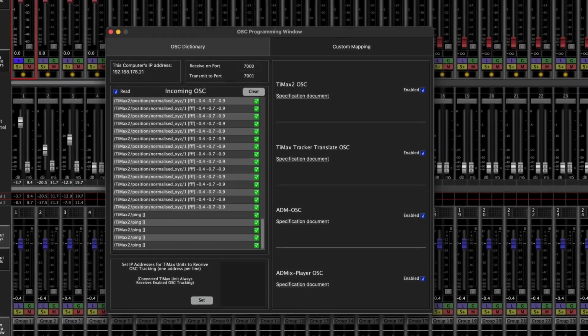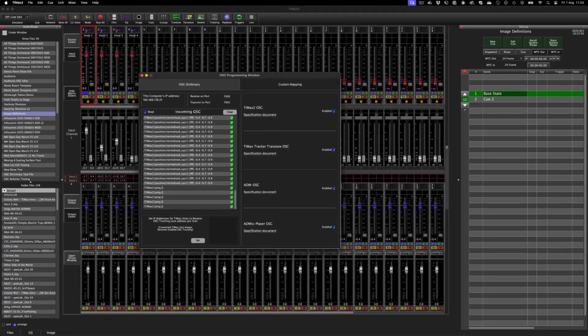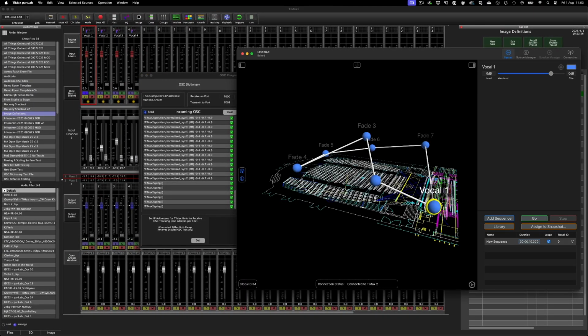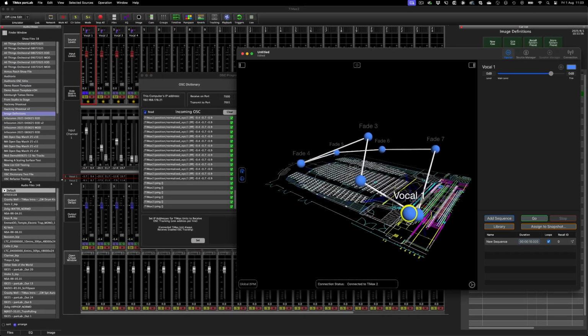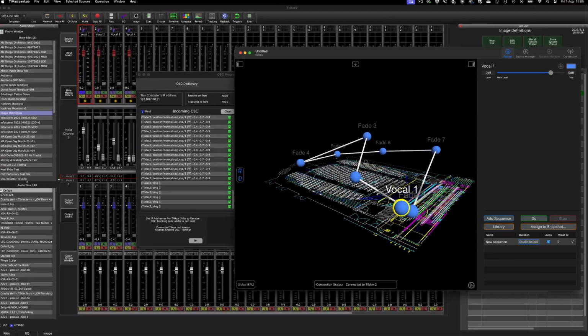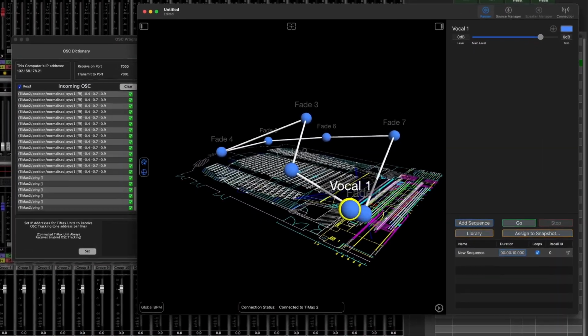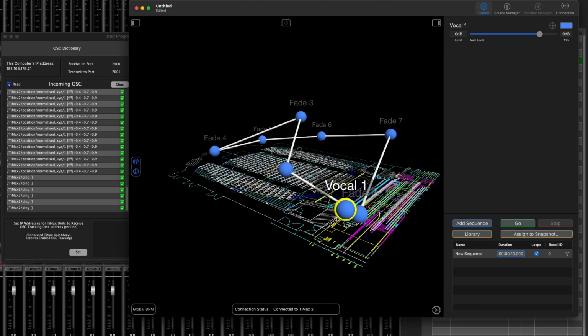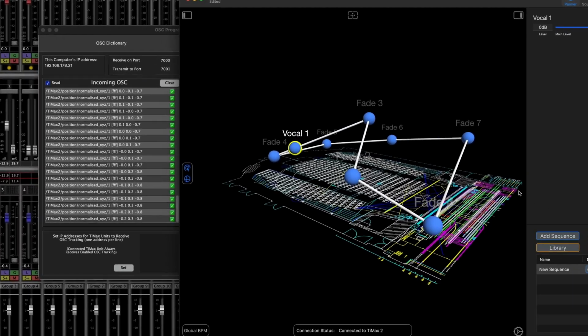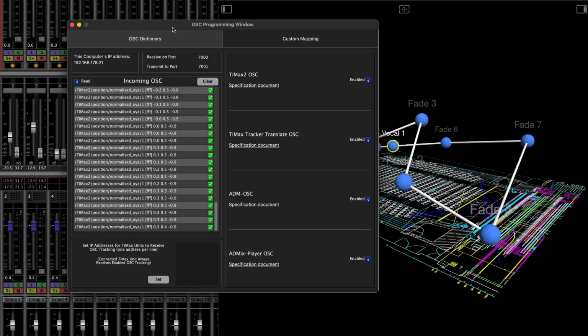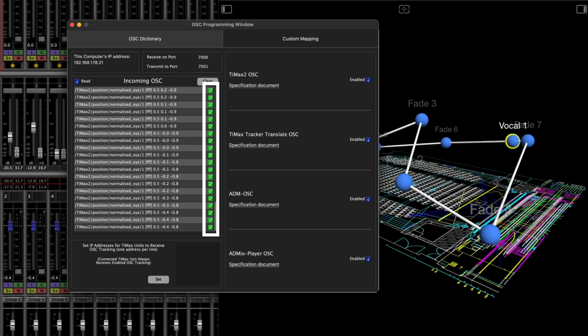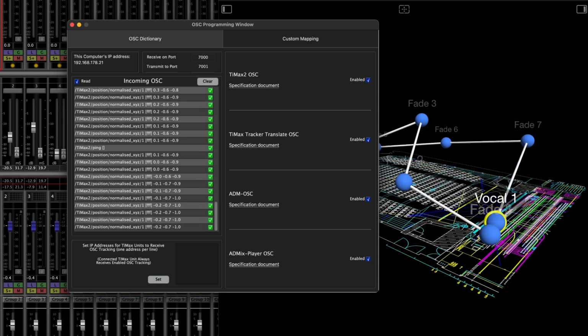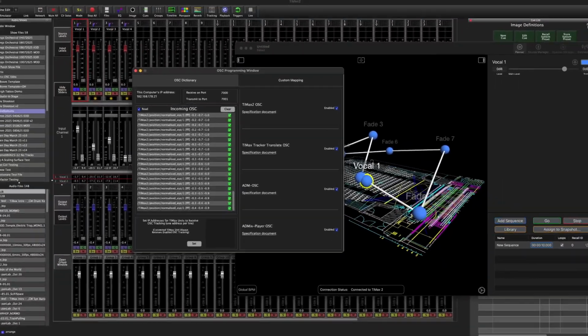For this tutorial, we will be using TiMax PanLab to control SoundHub object positions. We have set up a 3D movement path in TiMax PanLab, and we have connected the two pieces of software together over the local area network. When I start the movement automation in PanLab, we can see that we are receiving the OSC in our incoming OSC list. TiMax 2 is displaying this green checkmark against each incoming OSC message. The checkmark indicates that this incoming message is correctly mapped to a control in TiMax 2.